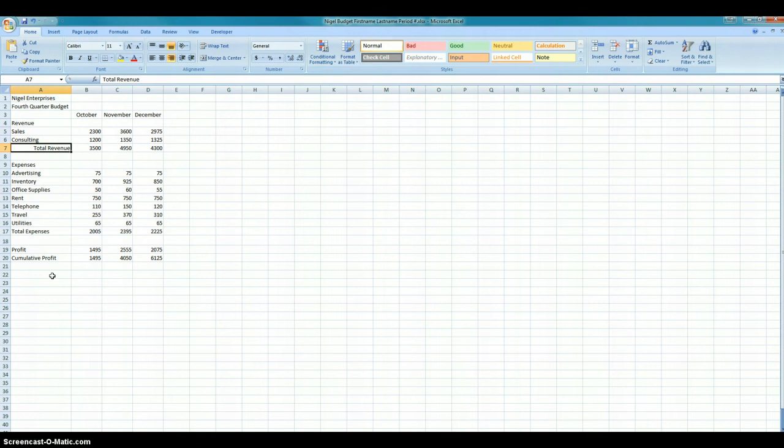All right. So we align this right so it stands out. We can see this is a grouping of numbers, and here's the total of those numbers. We have another grouping of numbers.